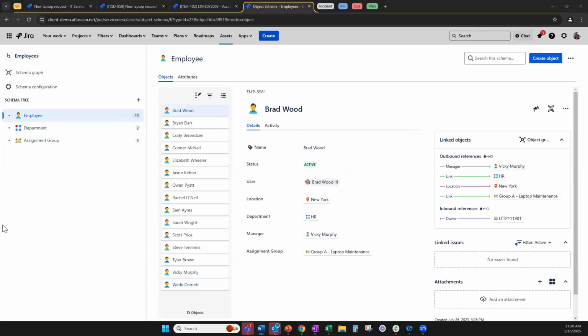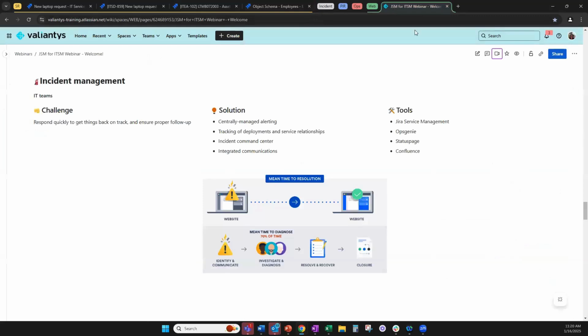That's all for our service and asset management demo. We're now going to transition into the incident demo.